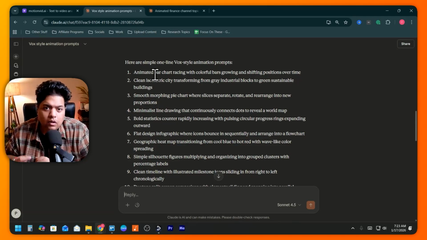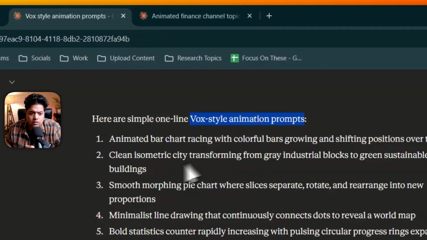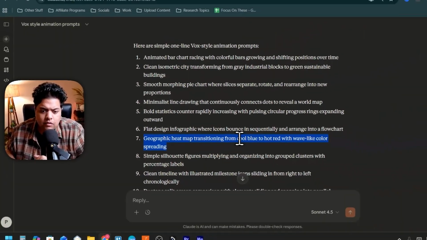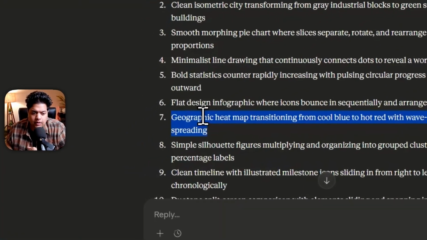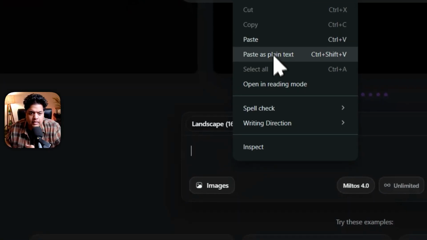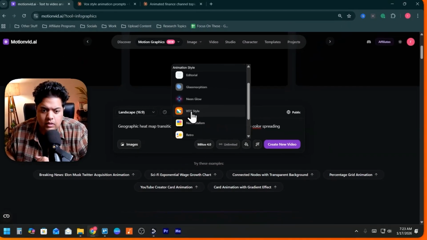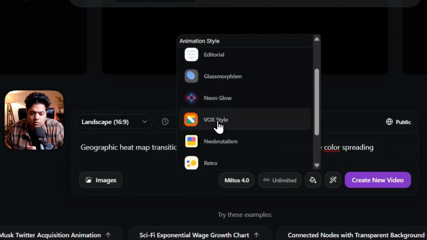You can go over to Claude or ChatGPT. So on here, I've asked it to give me some walk style animation prompts, and I use this geographic heat map transitioning from cool blue to hot red with wave-like color spreading. I copied it from here, pasted it on it, and then I press on this paint bucket icon, scroll down, you'll find walk style. You can also use one of these other styles as well, but this one was for walks, so I'm going to press it.